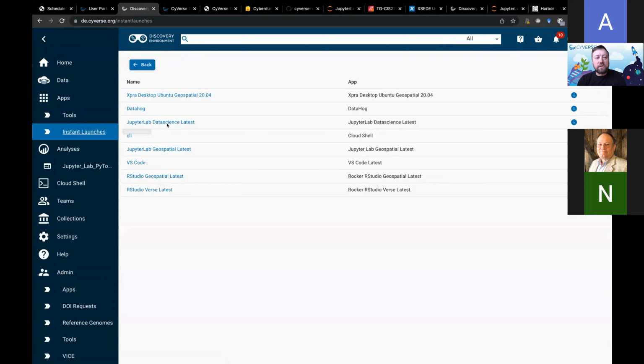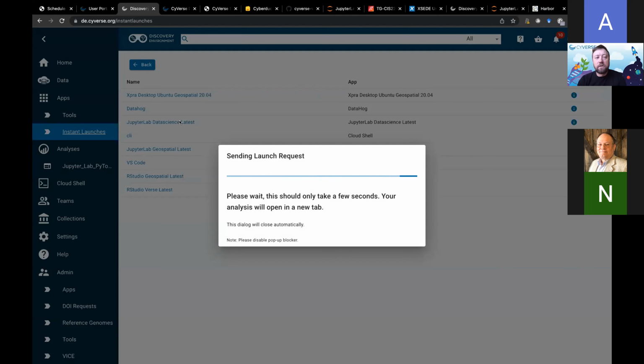And under the instant launches, I want you to find Jupyter Lab Data Science Latest, and I want you to click on it. And I'll put this into the chat. So when you click on the link, it's going to trigger CyVerse to give you a virtual machine.